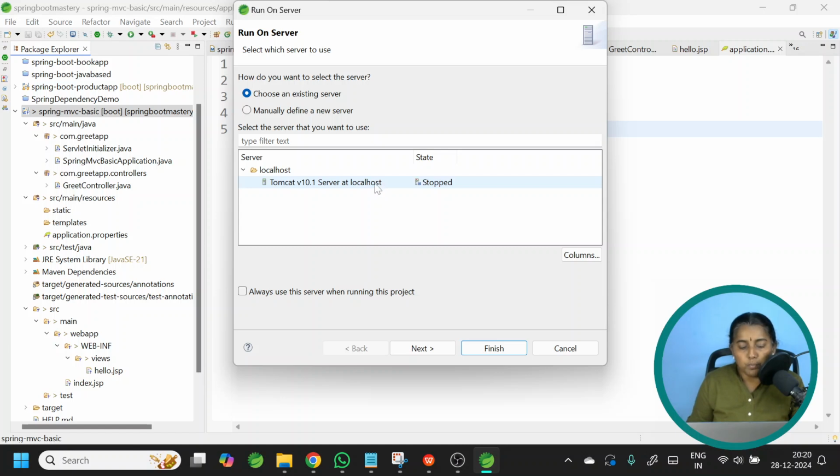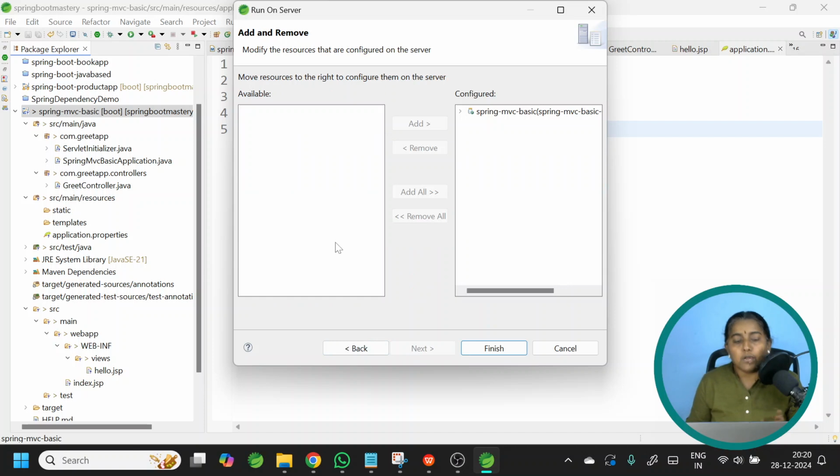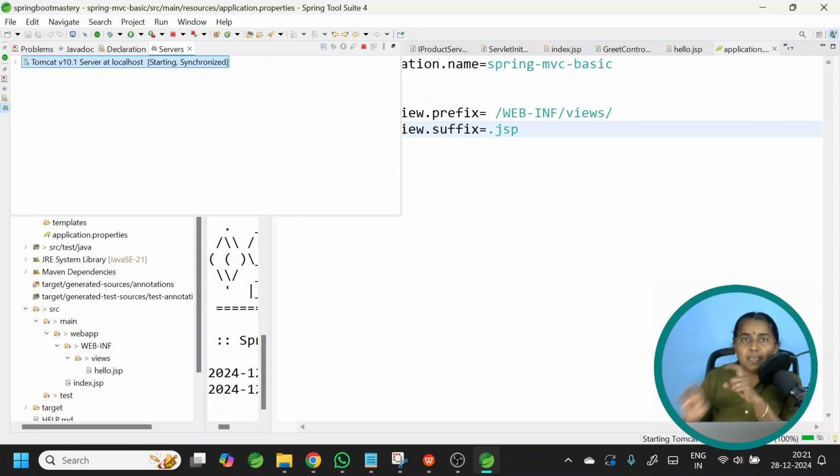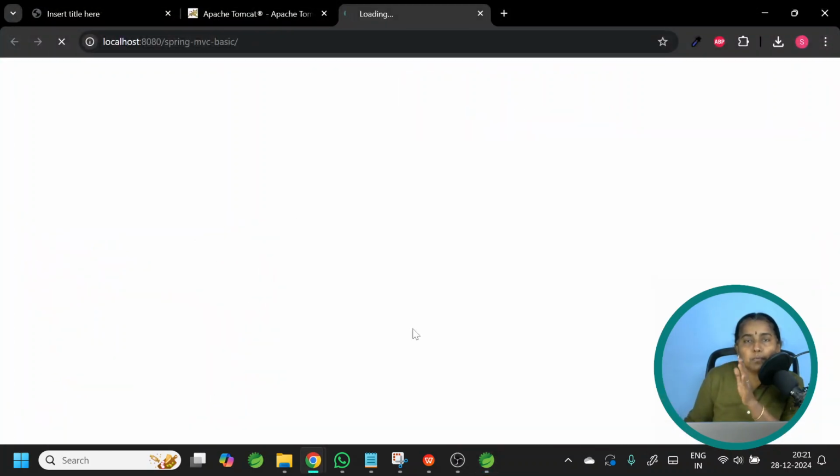A new window opens. Select your server, click next. Now your application is getting deployed in the server. That is why it is on the right hand side. Click finish. Guys, sometimes you may see an error message here saying that Tomcat cannot be started because the port is unavailable. In that case, stop and restart the server.